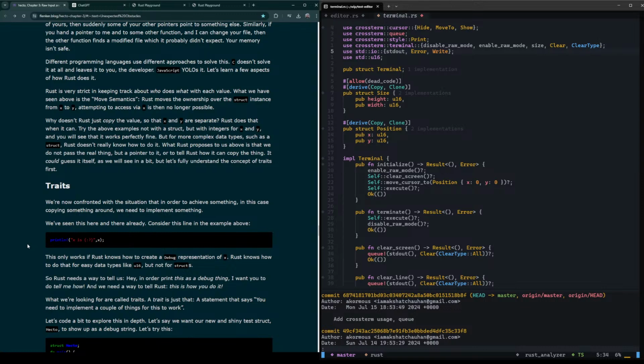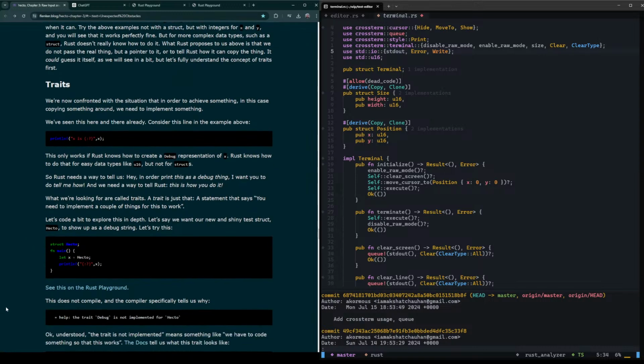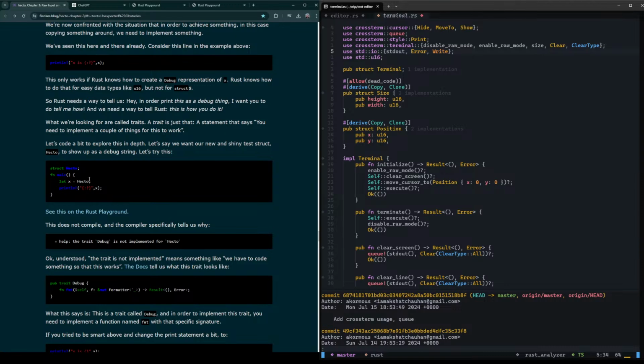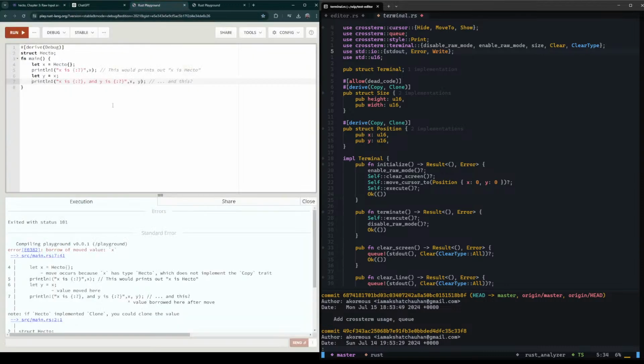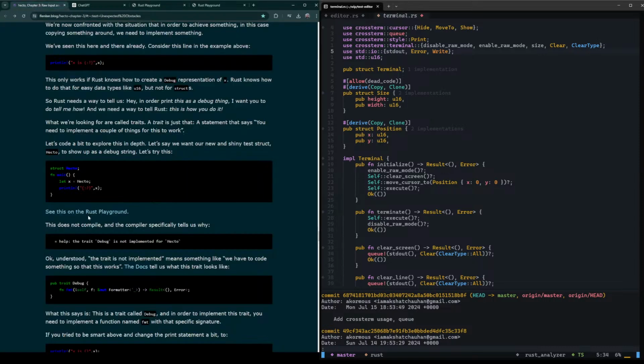A trait is just that, a statement that says you need to implement a couple of things for this to work. Let's code a bit to explore this in depth. Let's say we want our new and shiny test struct Hecto to show up as a debug string. Let's try this. We have a struct Hecto and print this. This does not compile. Yep. As we saw in here, right? We can run it again.